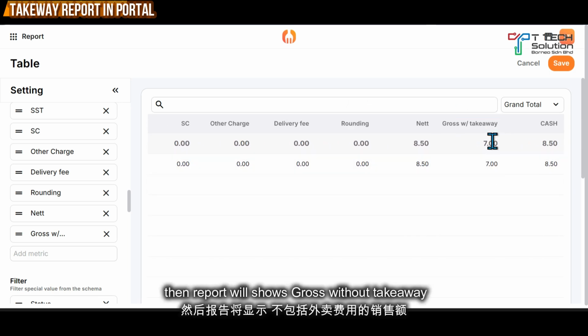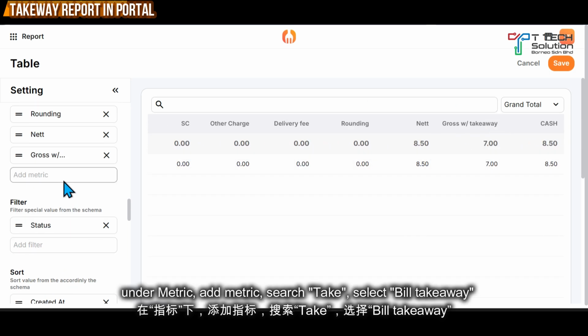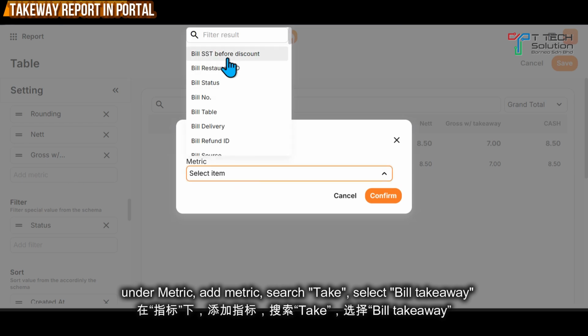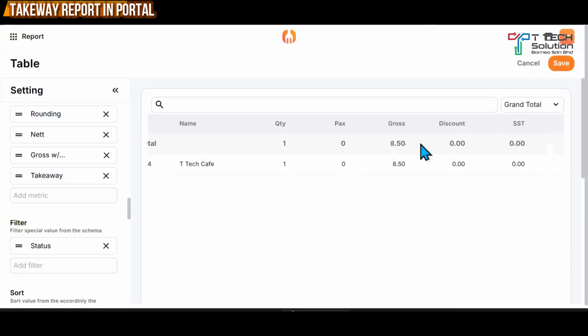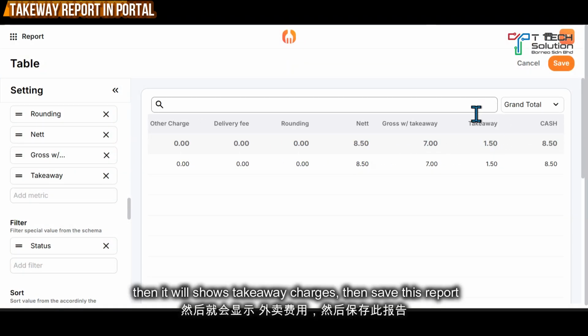Then it shows the gross with takeaway. Then click again and add another metric and click bill takeaway. Click confirm. Then it shows the takeaway price. After that, just click save.